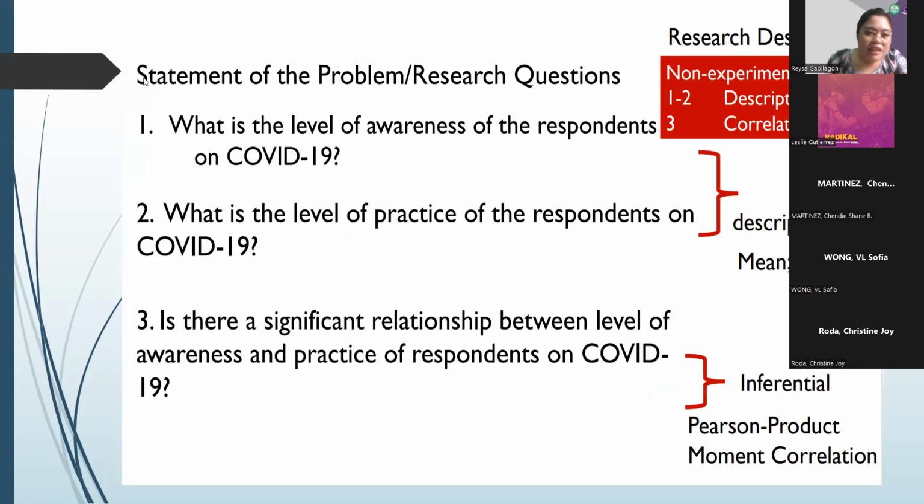So kung i-check din natin ang mga possible research questions, we have here, what is the level of awareness of the respondents on COVID-19? Tapos number 2, what is the level of practice of the respondents on COVID-19? So that's awareness, and then we have here the practice. And then the question number 3 goes like this: is there a significant relationship between the level of awareness and practice of respondents on COVID-19? So this one is an example of a non-experimental descriptive correlational research. That's the research design, correlational.